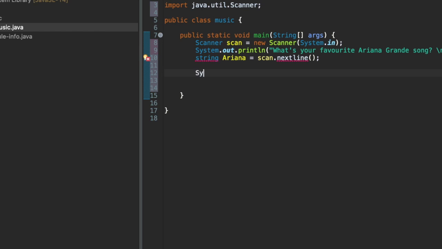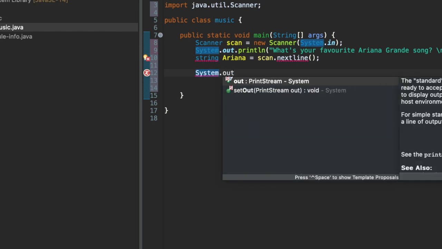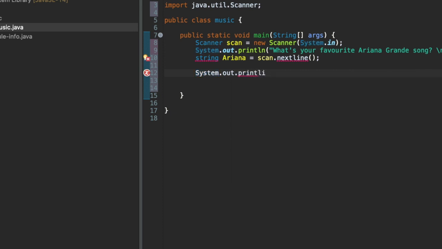We want to ask another music question. So we write System.out.println, top 3 Beyonce songs. And if you notice, we haven't written Scanner scan equals new Scanner again, because you only need to write it once in the method. Once you've declared it once, you don't need to write it again. It's like saying your name when you walk into a room and saying it over and over again.